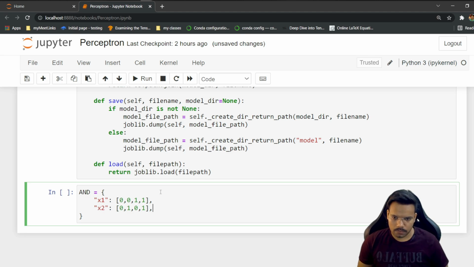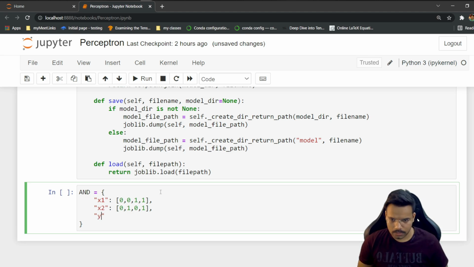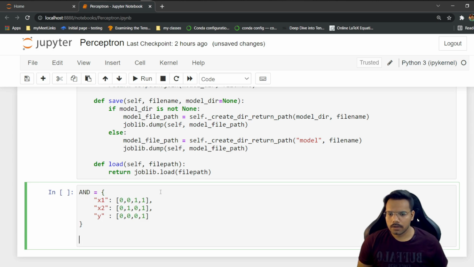Then we have to specify the label. The label data we are going to have is, since we are working on the AND gate, the AND gate only gives one when both the values are high. Otherwise it will give you a zero value. So this is our AND gate. Now let's convert them into a pandas data frame. So it is going to be pd dot DataFrame, and we will pass this dictionary directly.